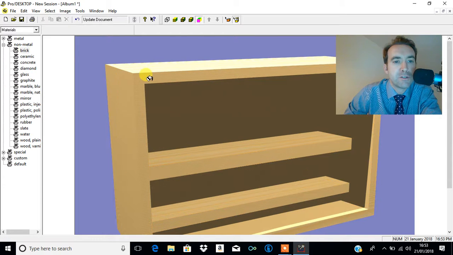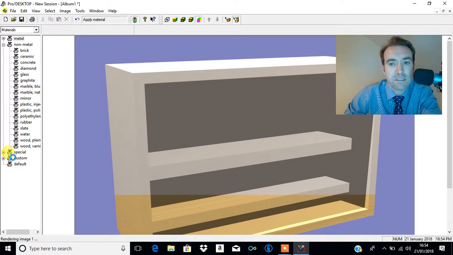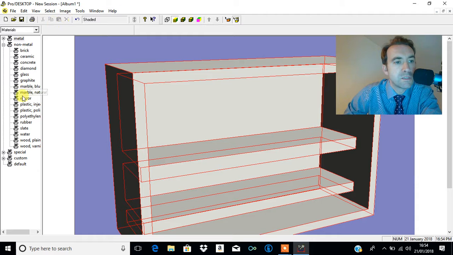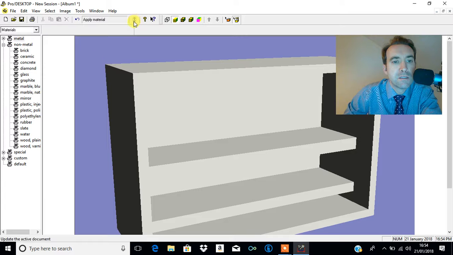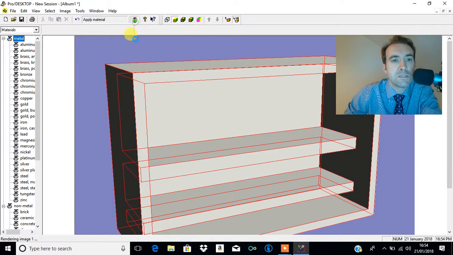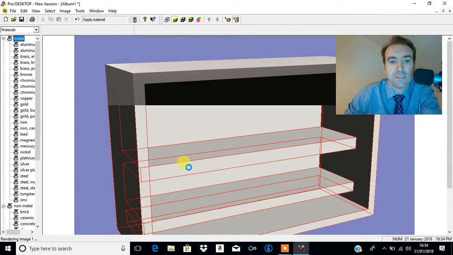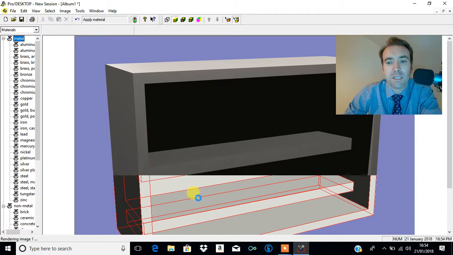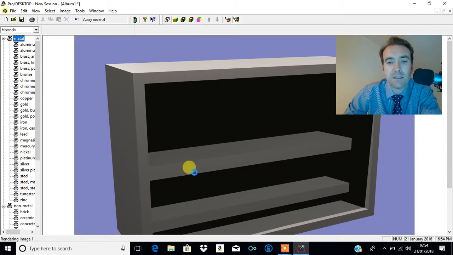Clearly you can drag and drop anything onto this, any of these materials. That's ceramic, that's not great. Let's see, plastic injected, polythene. Add some metal effects. Ooh, machine steel, that's gonna look cool. There we go, very posh.